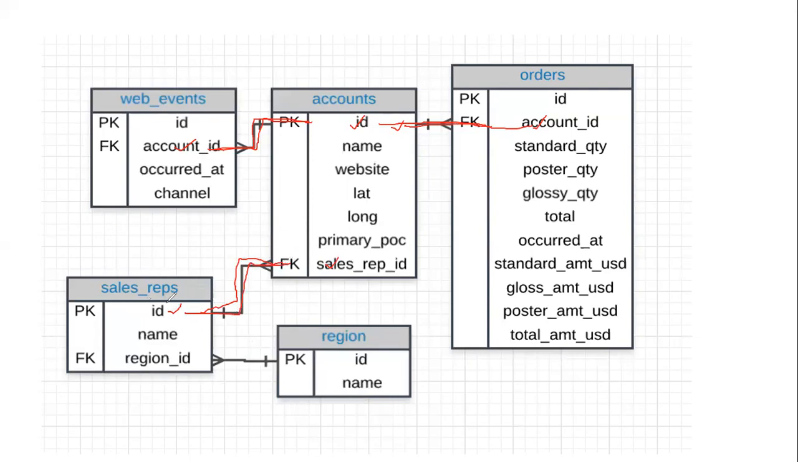And lastly, sales rep and region, right? They are connected via the region ID. So you have region ID to region ID here. So we're trying to join these tables together, right? We'll use the region ID, which is the primary key to foreign key connection. So this is how these tables are connected, right? And we'll use this knowledge, right, to answer some business questions.